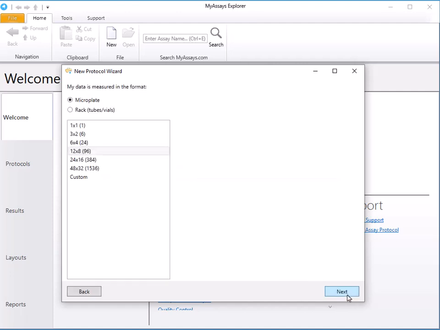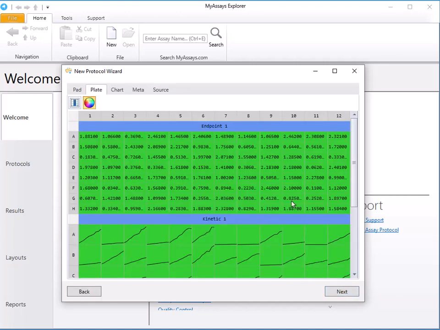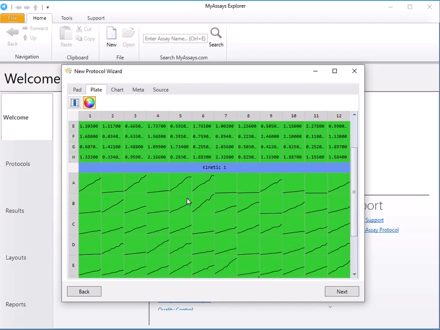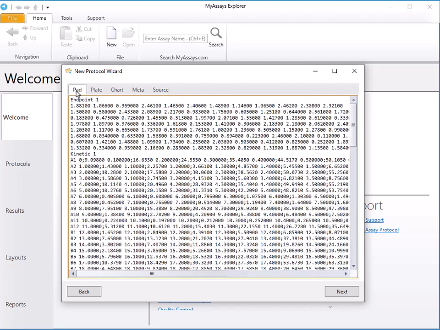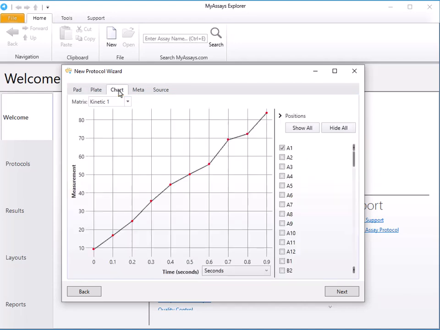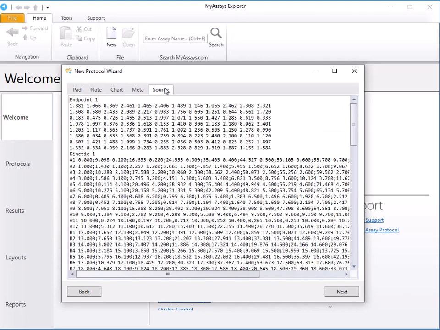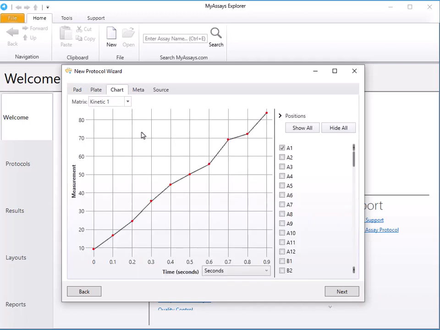After selecting how our measurement data is organized, we can see that the data has been successfully imported as expected, with one endpoint data matrix and one kinetic data matrix. We can also review the data in a pad format, chart, and see the original source file. The chart option displays the time in seconds for the x-axis, since our data includes time points.